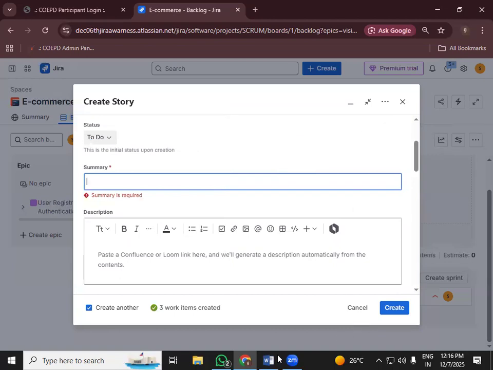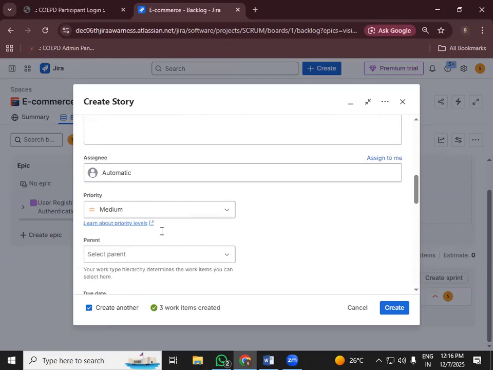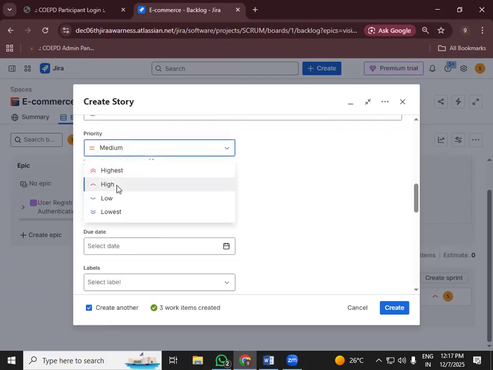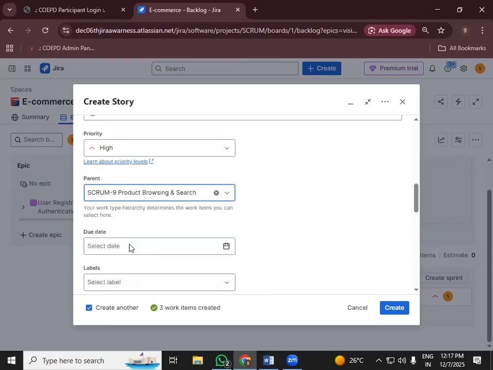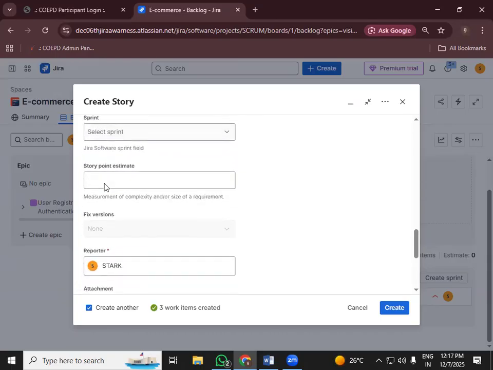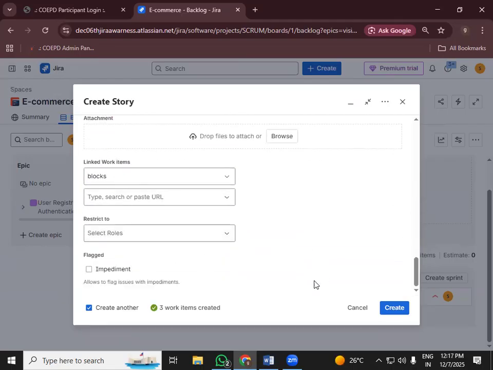Just a minute. Let me copy once again here, and the acceptance criteria will be this. Okay. So now let's make it high. Parent will be our second epic, the product browsing and search epic. Okay. So story points can be maybe 5. And then click on create.